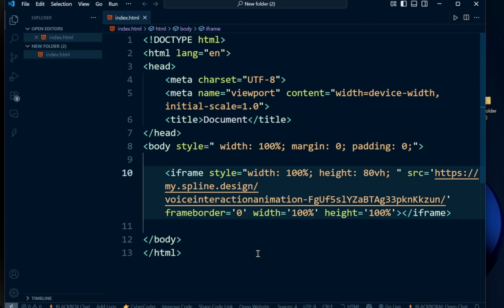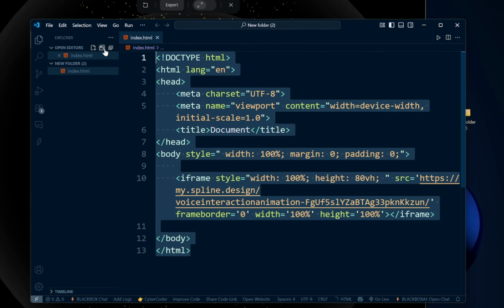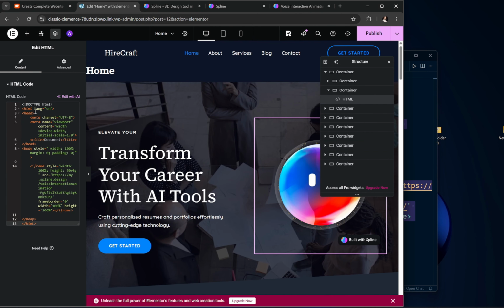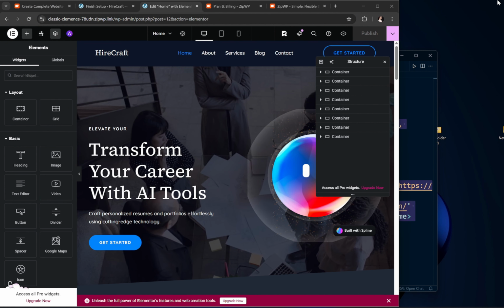That's it. Super simple. Now, all we're going to do is copy this whole code and paste it directly inside the HTML block of our Elementor editor. And as you can see, we now have our 3D model showing up right inside the website that we just generated using ZipWP's built-in AI web generator. What this really shows is that you can let the AI handle the heavy lifting, the basic structure, the layout, and the design setup, while you focus on the creative side.